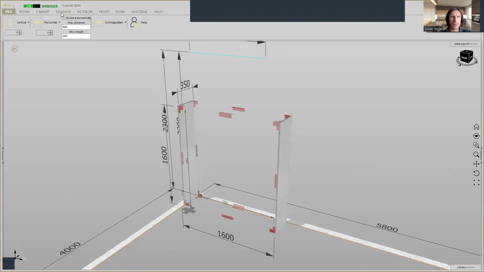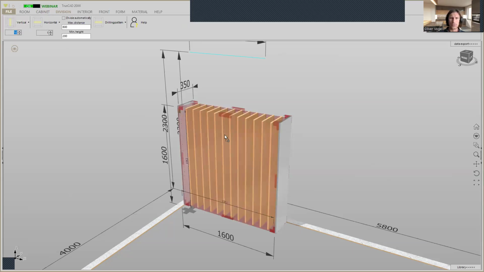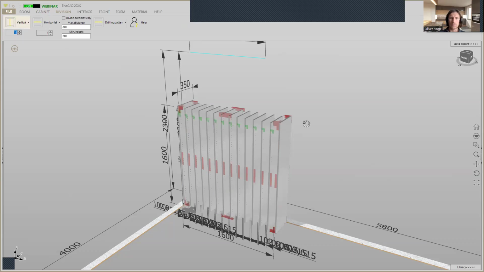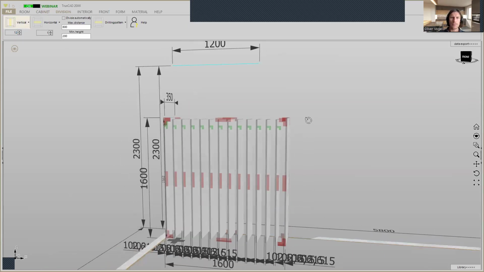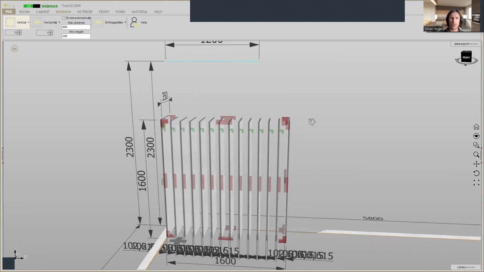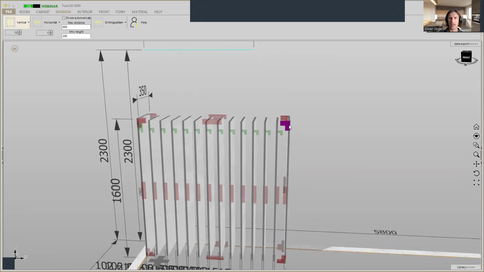We go now to the division tab, and here we choose how many verticals we want to have. I just type in 12 and we drag and drop them in here. And you see, we have now 14 pieces: the 12 verticals and the left and the right side.